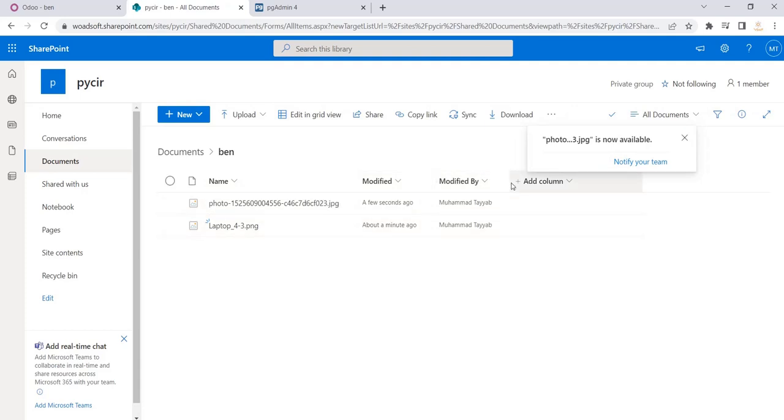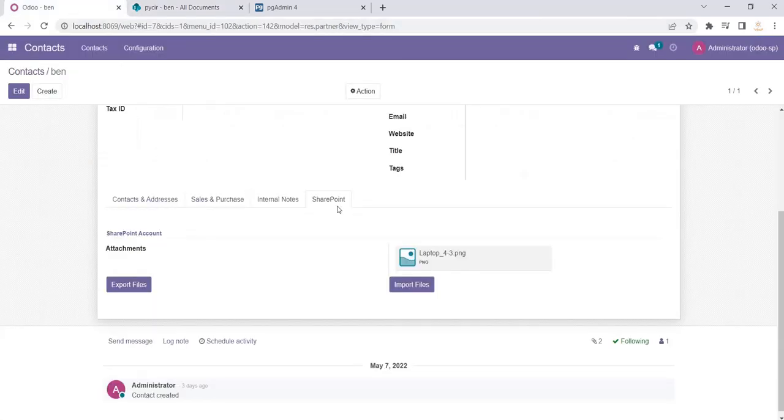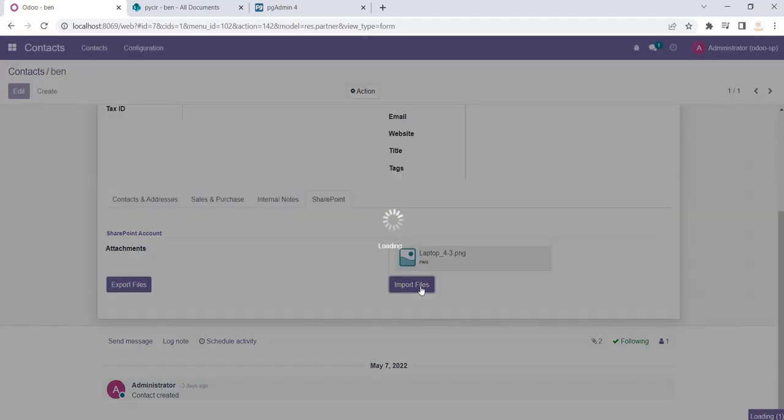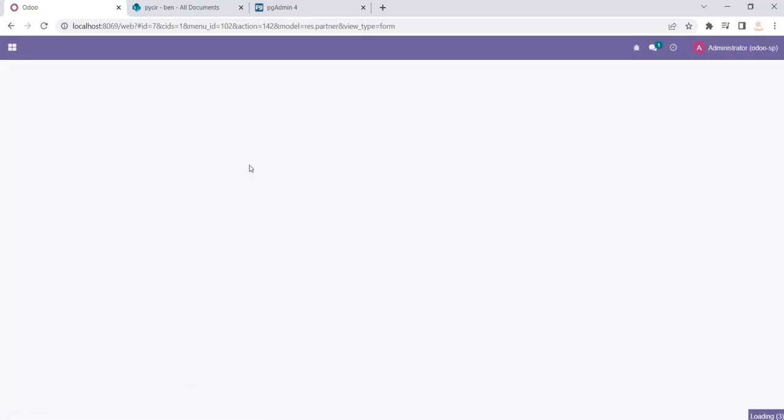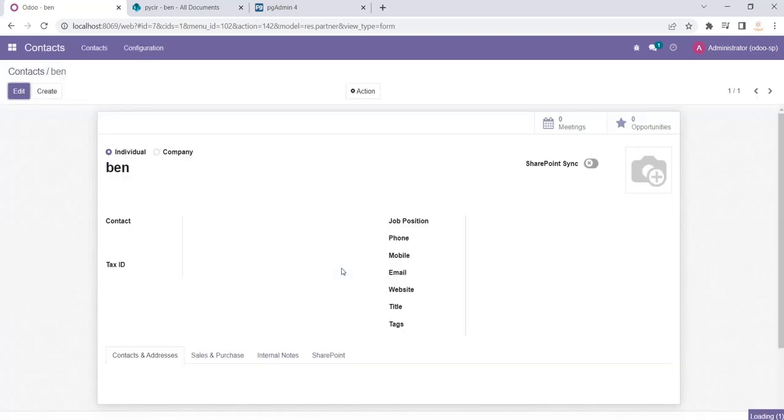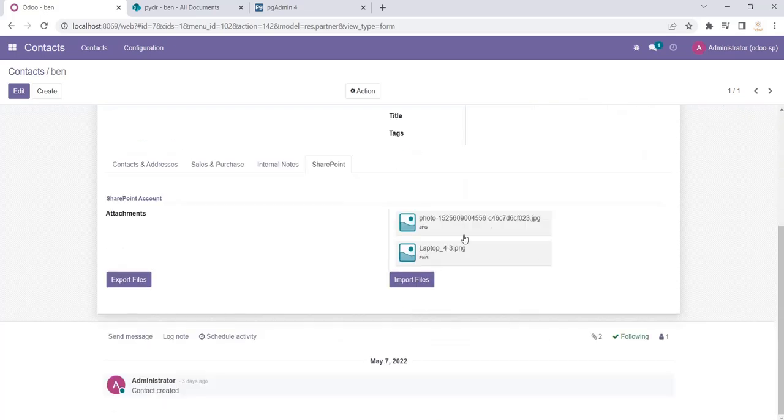So it will take a few seconds and the file is available now in the SharePoint. Okay, so I just import in Odoo. I just click on the import file option. It will take a few seconds. After that, as you can see, the page is automatically refreshed, and the file is available now.